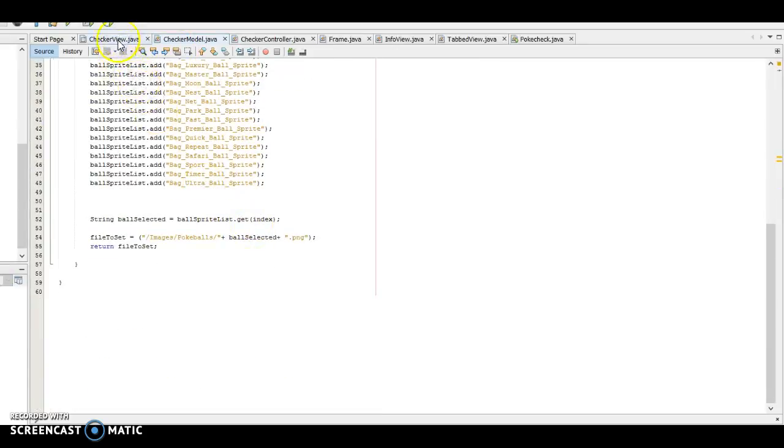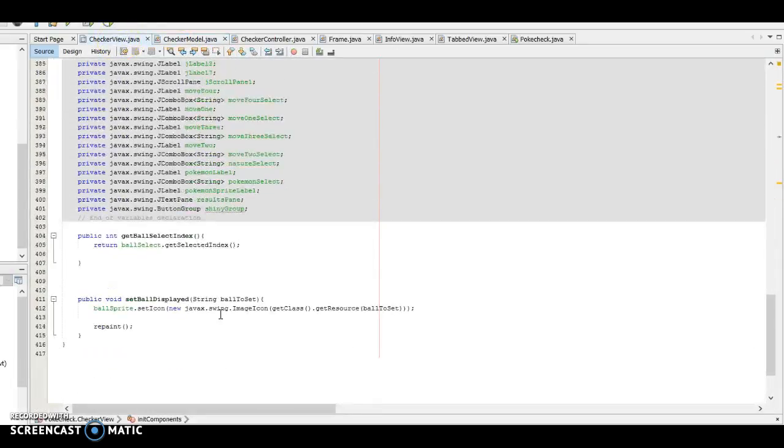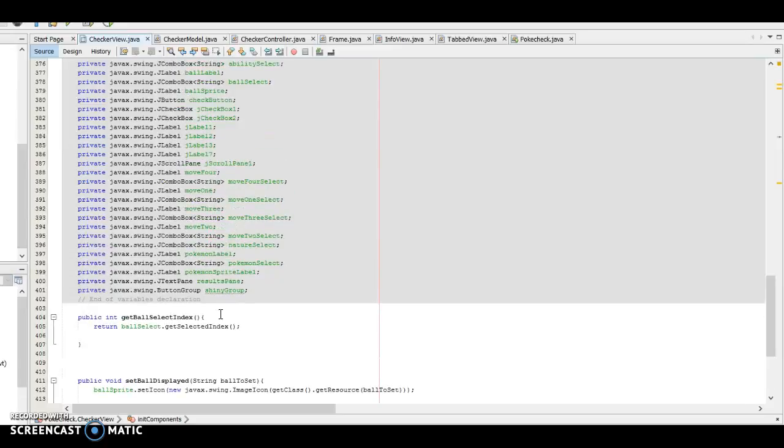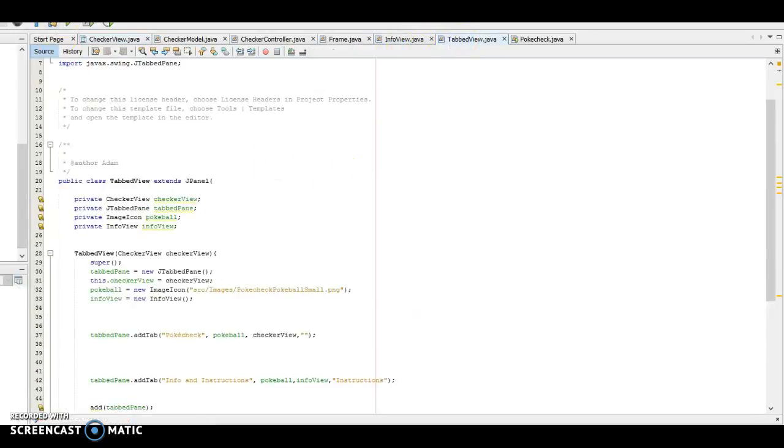Now, none of the other action listeners really have anything going on at the moment. That will change once I get this database up and running, as they will have to do similar functions to this other one. So now we're going to hop over to the tab view.